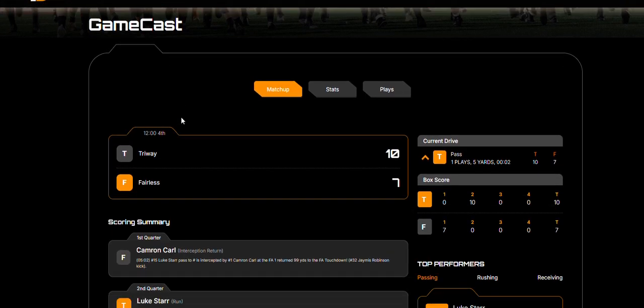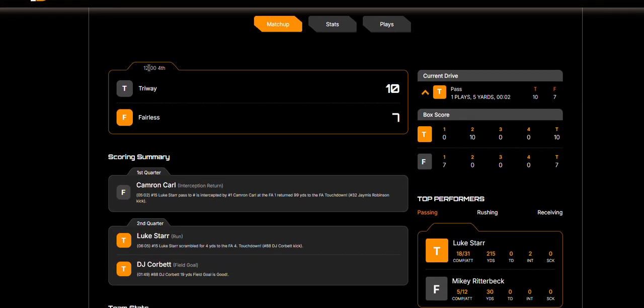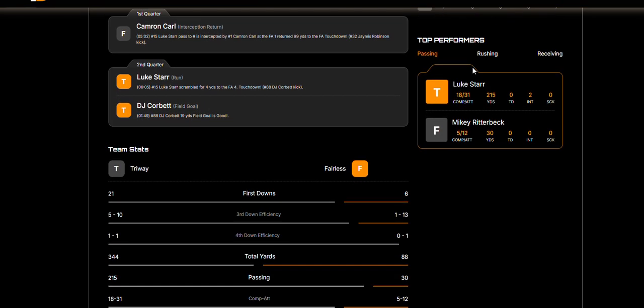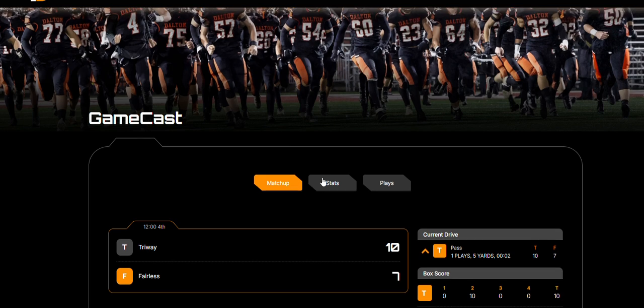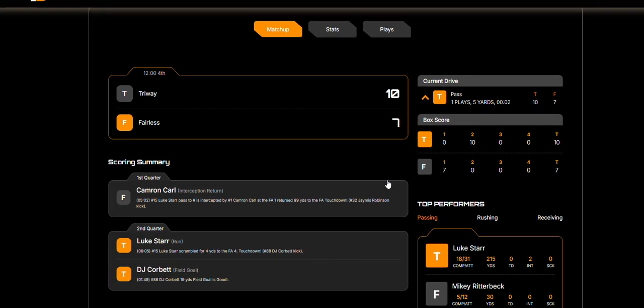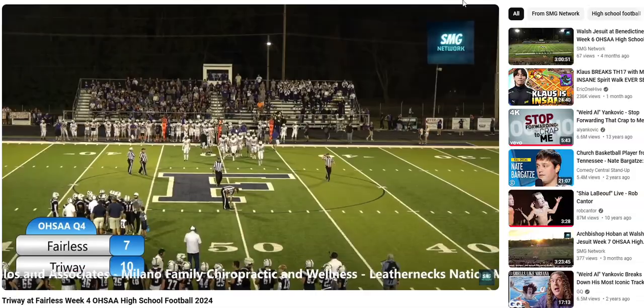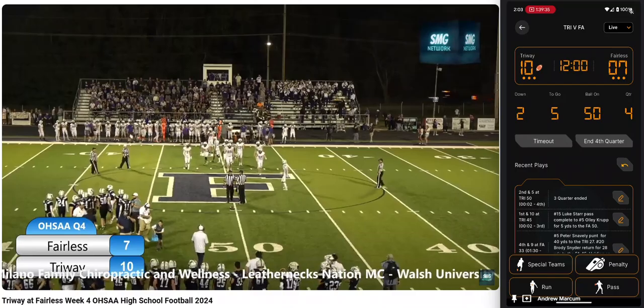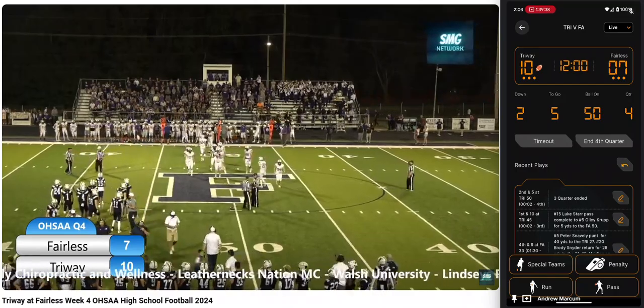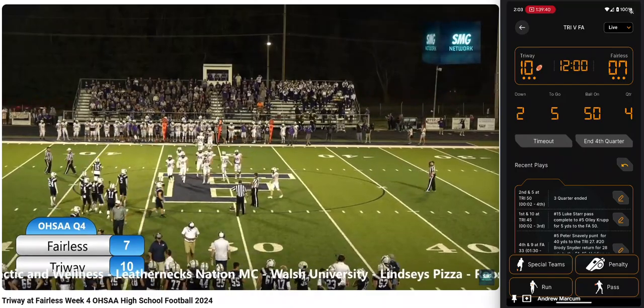So here we go. It has 12 o'clock in the fourth. It's ready for the fourth quarter to start. This drive so far is one play, 5 yards, and 2 seconds off the clock. Got the scoring summary, top performers, passing, rushing, receiving, all the team stats, just like you saw previously. And then the stats tab and the plays tab are going to have the same information that the app had there as well. So looks like we're getting ready to start here. I do not need to skip forward too much, I don't think. Going to get ready for the fourth quarter.